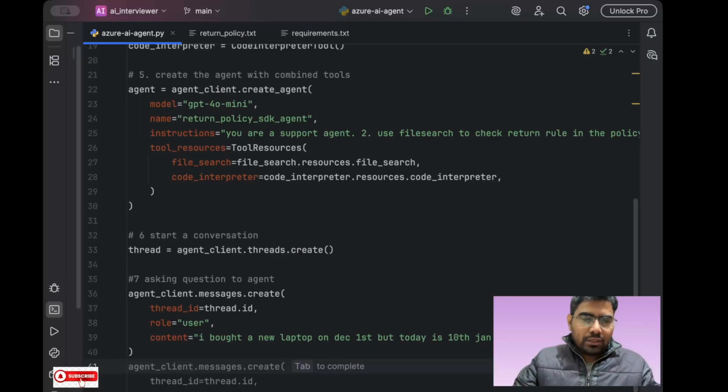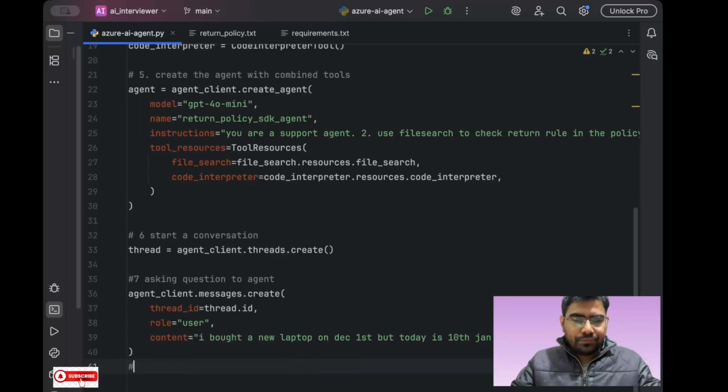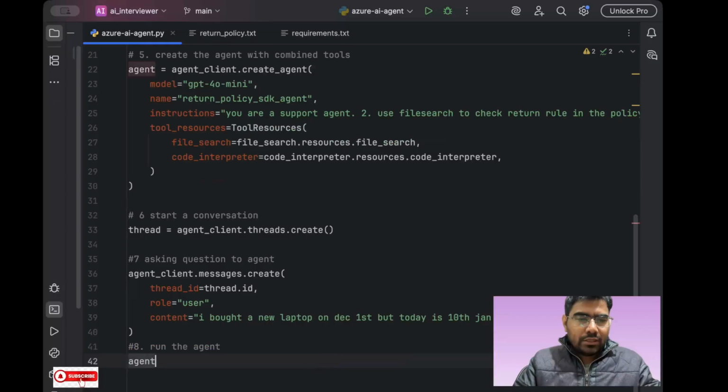Now we'll run the agent. So the eighth step is run the agent. Agent_client is our variable name, dot runs dot create_and_process. Yeah, this method will help us. Here we'll provide a thread id. Thread id is thread.id.